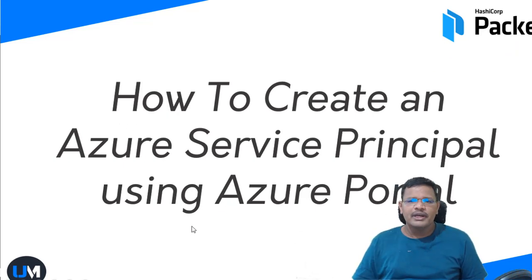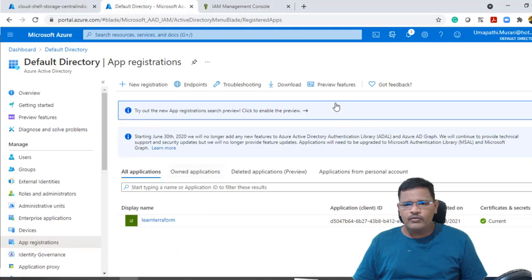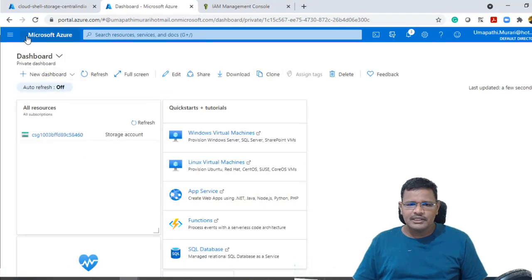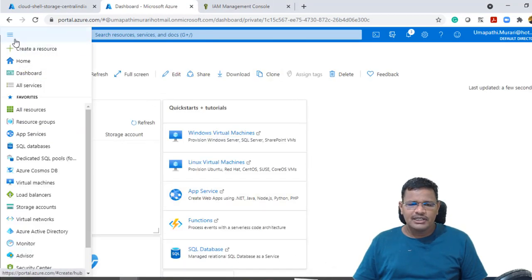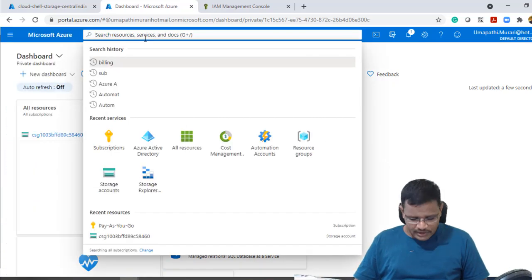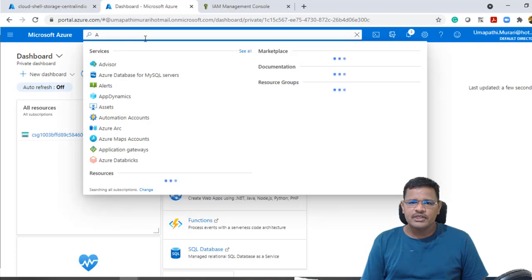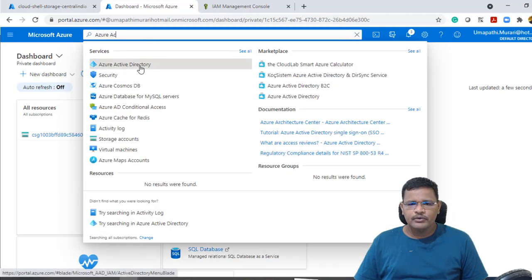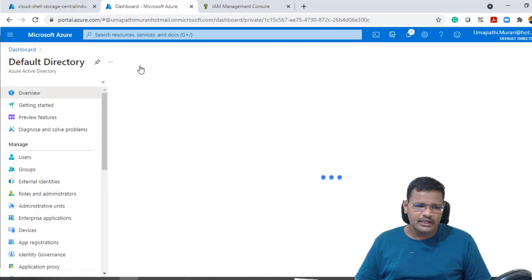So let me log on to my Azure portal. I have already logged on. So this is my Azure portal, and let me go to the dashboard. First, you will get a dashboard like this. On the left panel, you can see all the services. In the global search, search for Azure AD. Azure Active Directory will pop up as a service. Click on Azure Active Directory.